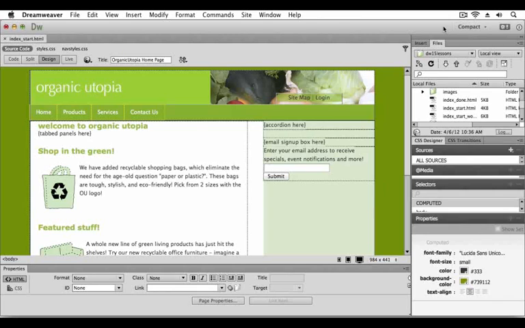So before you get started, you'll want to set up your BB15's lessons folder as a site within Dreamweaver. Once that is complete, you'll want to open the index start HTML document.